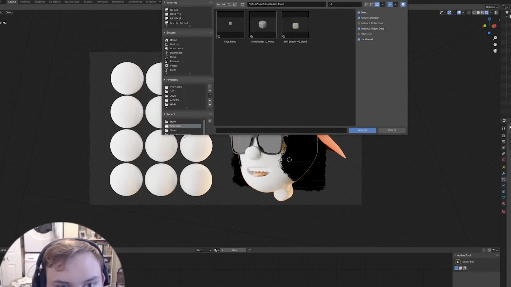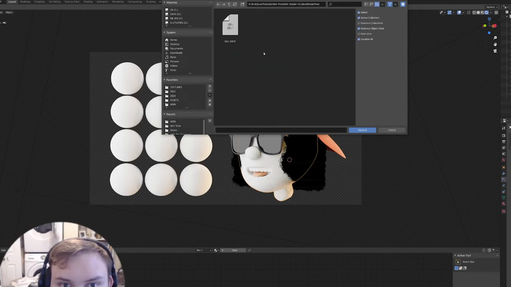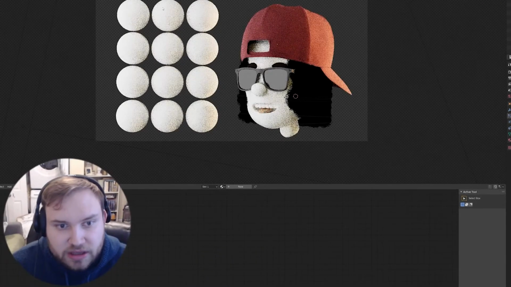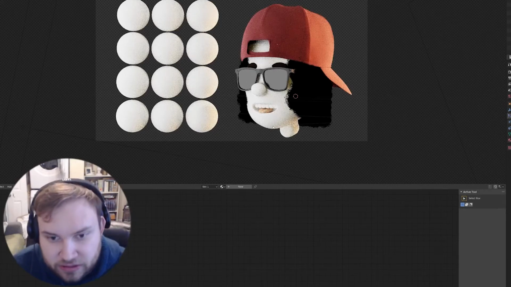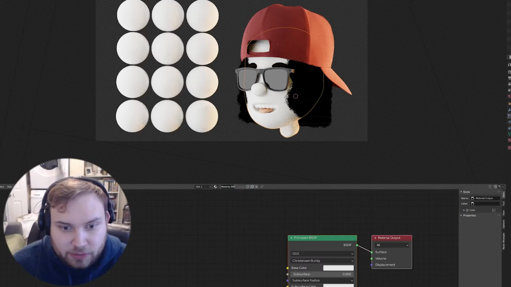You're going to find the directory that you put it in, and then instead of bringing in a material, you want to make sure you're bringing in the node that we built, which will be in the node tree, and it's right here, that skin BSDF. So we'll append that in, and now we can just go ahead and start making our skin. So we'll make a new material, and we'll call this the skin.